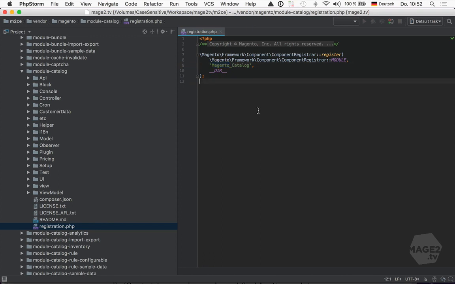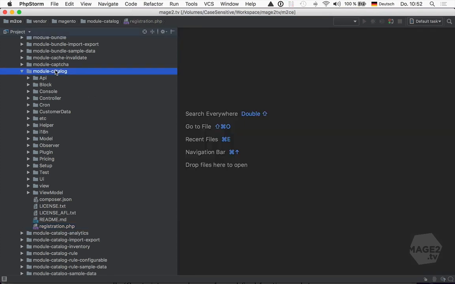I guess. As a rule of thumb, if a directory contains PHP classes, it is written with a capital first character. For example, block or console. This is because of the PSR4 autoloading standard that maps PHP namespaces and classes to directories and files. If a directory contains other things, it's in lowercase, for example, etc, internationalization, or view. So let's have a look at all these directories.